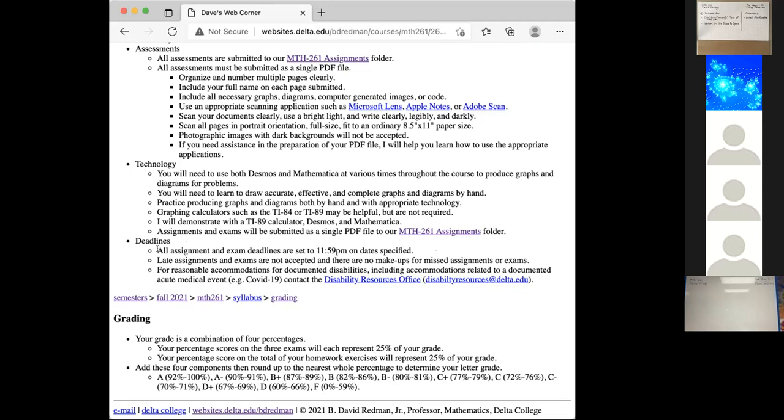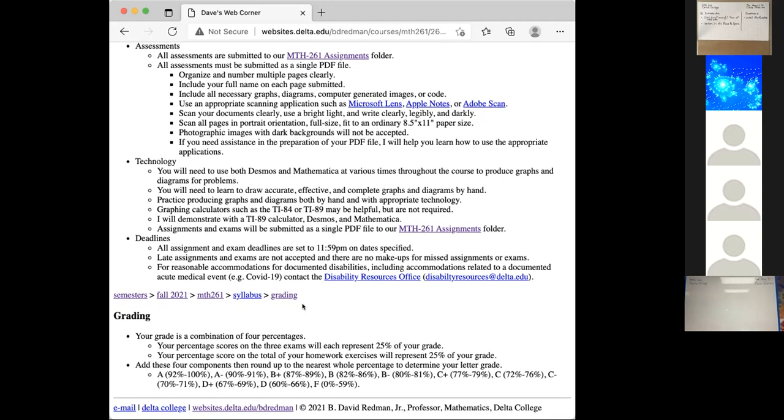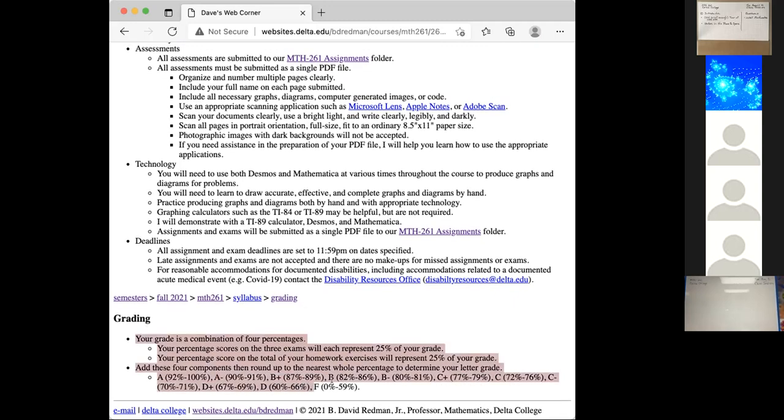Exams, I expect you're going to have a week to work on a particular exam, but again, we'll talk about exams later. This is how your grade is going to be constructed. We're nearing the end of our tour. Thank you for being patient. You've got three exams. They represent 25% of your grade each. And then you have the total of your homework exercises and the total percentage there, that will represent 25% of your grade.